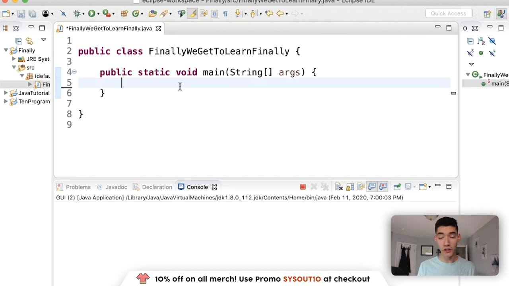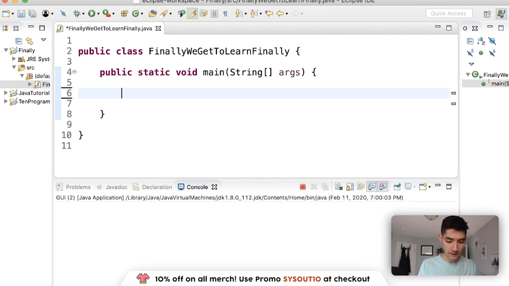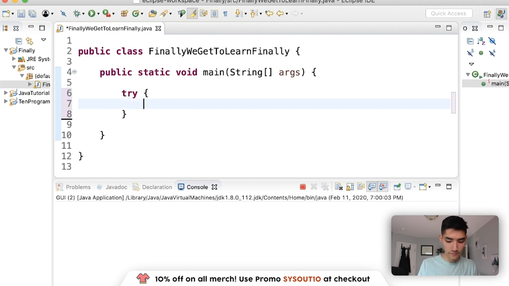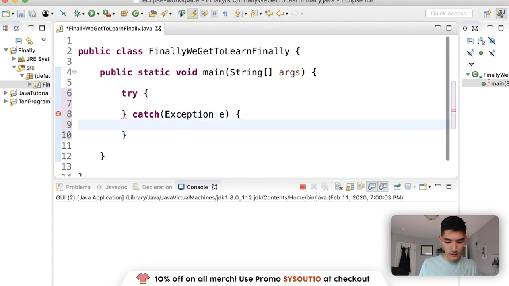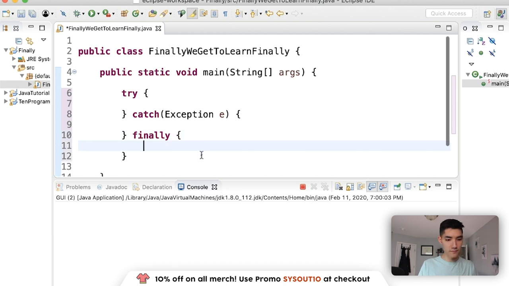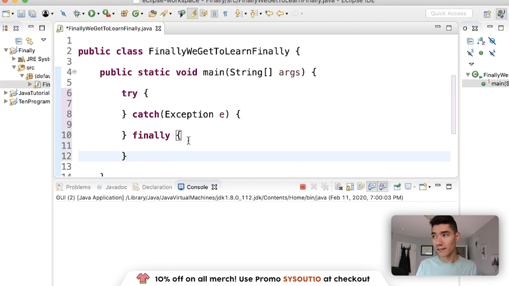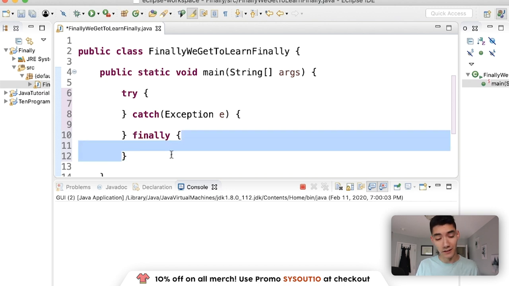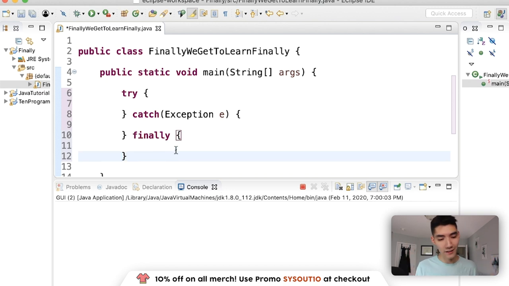So a try catch finally block looks like this. Try, catch, exception e, finally, boom. If you ever see like finally keyword or finally block, try block, catch block, that just means the code inside the curly braces. That is the block they're talking about.